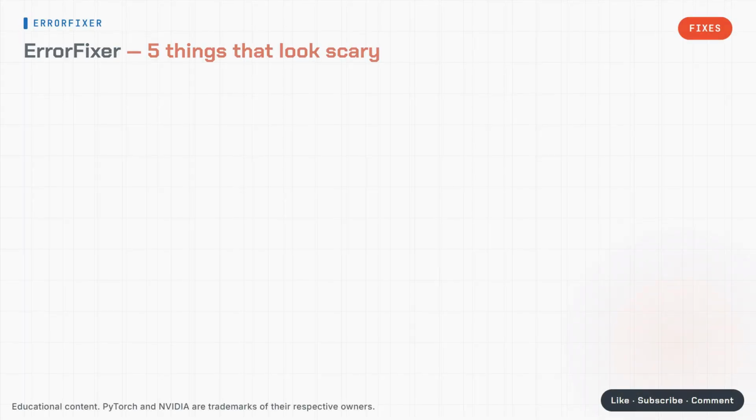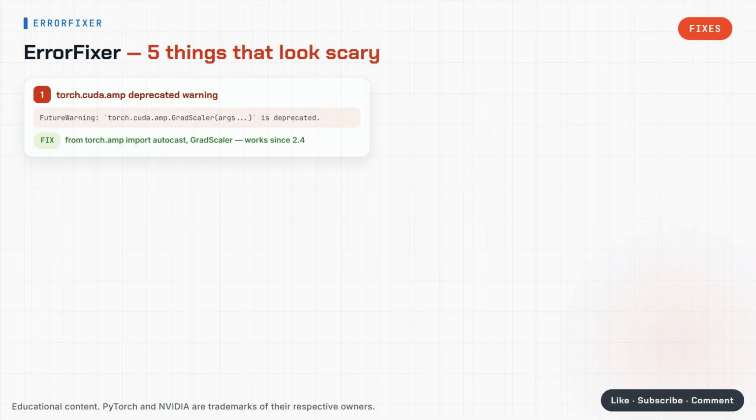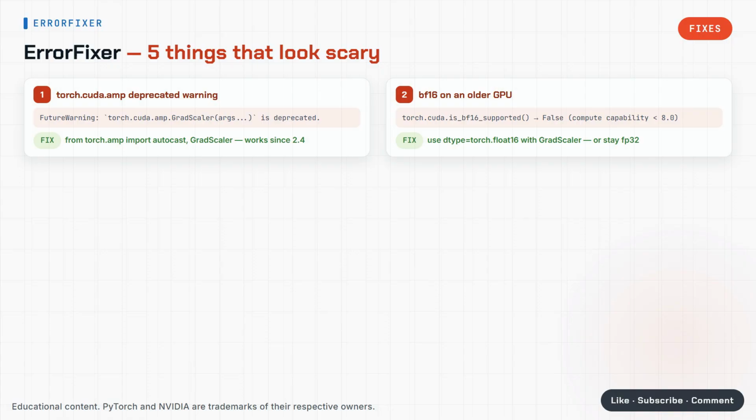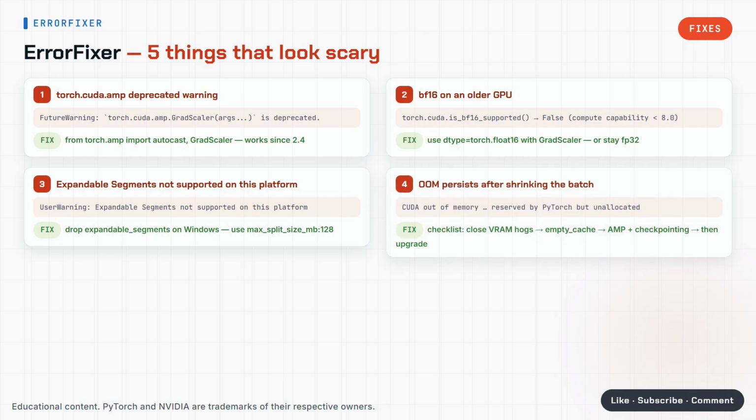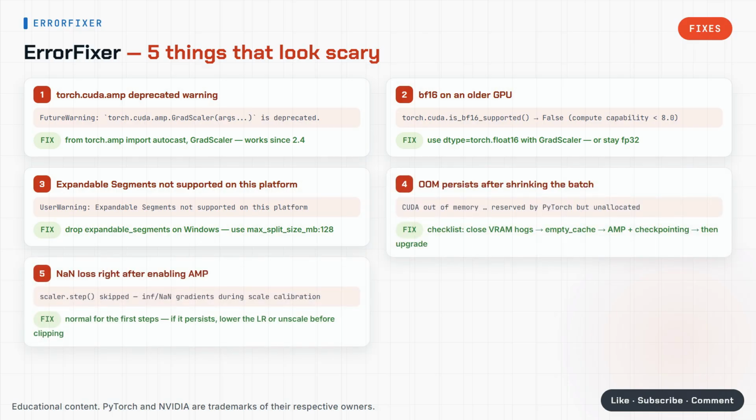Quick error round. The torch.cuda.amp warning means the API moved. Use torch.amp. BF16 on an older GPU just returns false. Use FP16 with the scaler. Expandable segments not supported on this platform. That is Windows. Use max split size. Boom after shrinking the batch. Check other apps. Then enable AMP and checkpointing. And NaN loss right after enabling AMP is normal during scaler calibration.